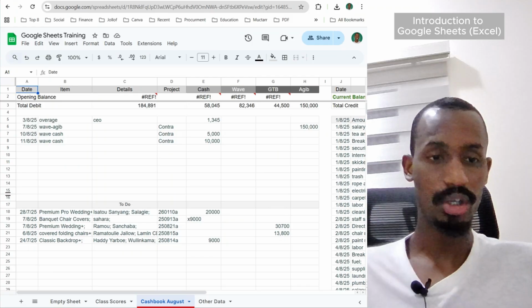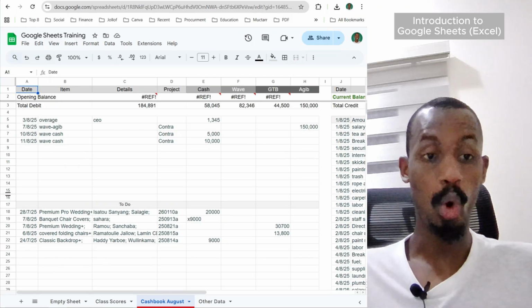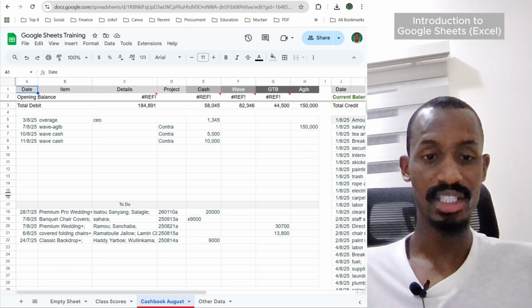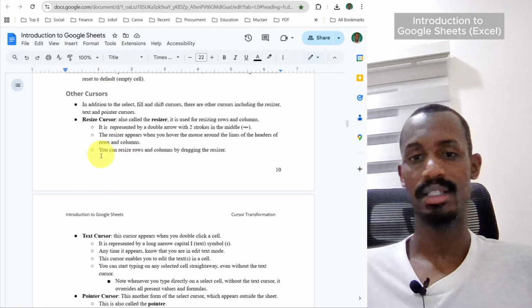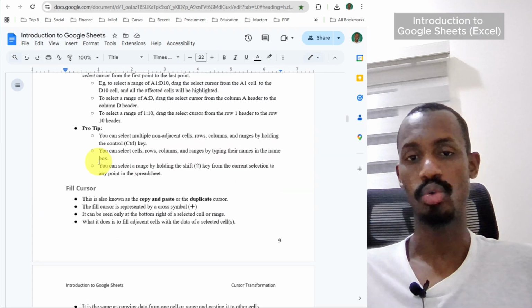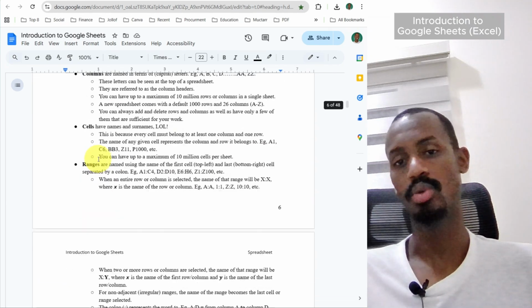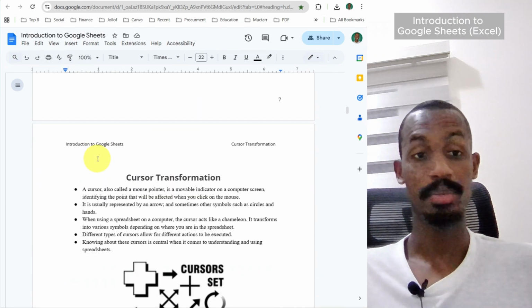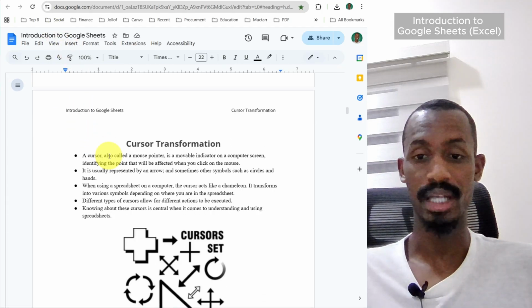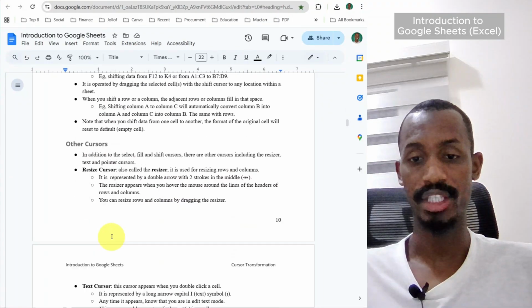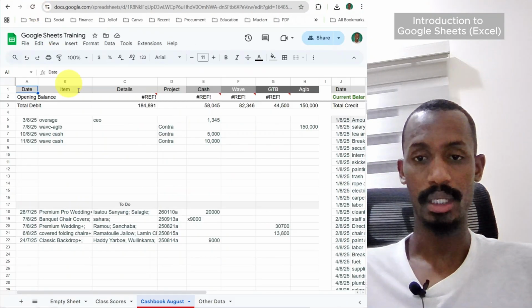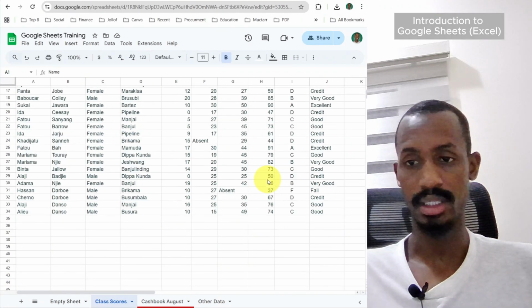So if Google Docs, which is Microsoft Word, is built for words, then Google Sheets is built for what? For numbers. This is Microsoft Word. Google's version is called Google Docs. The document I used to make an explanation for this Google Sheets, I used Microsoft Word. So this one is built for words. You see, there are a lot of words here, but Google Sheets is built for what? Numbers.